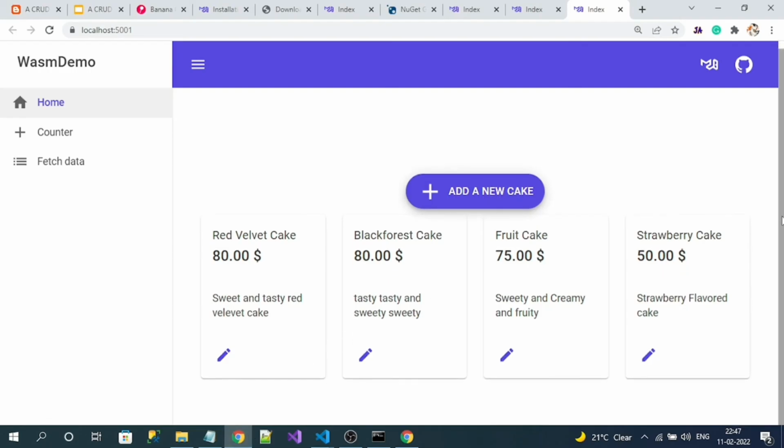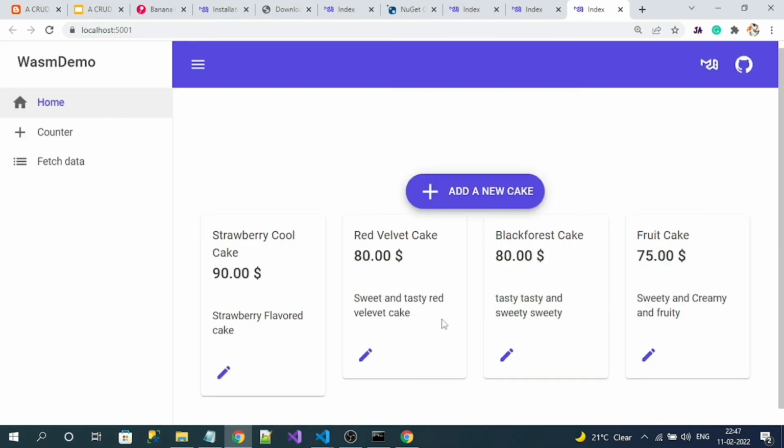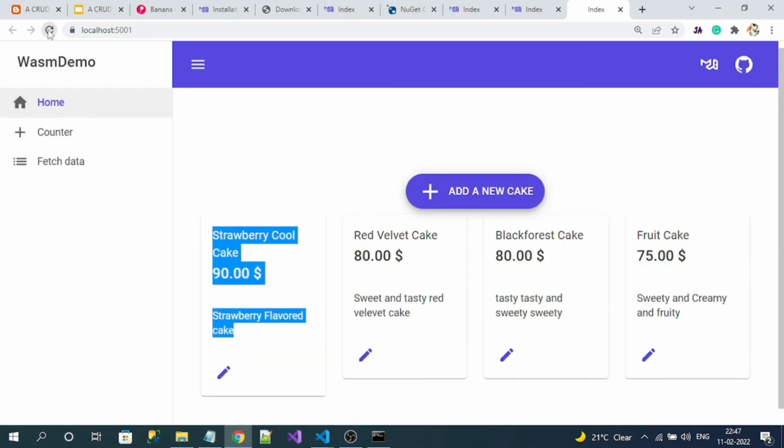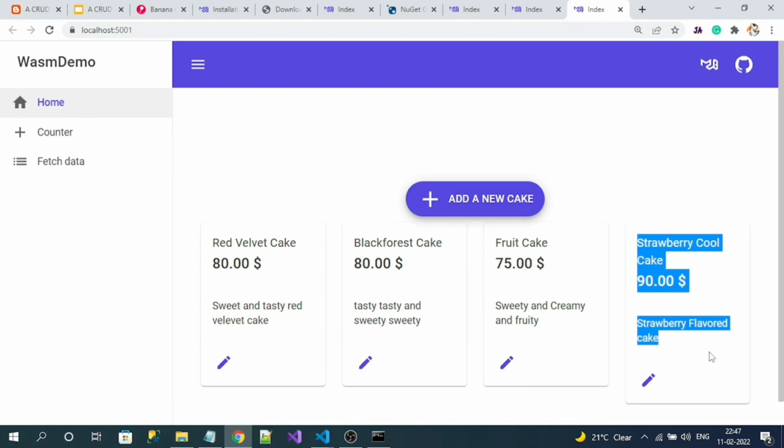So here we can see edit button, right? So let me update my newly created record. So what I will do, I will update name like strawberry cool cake and it should be 90 button. See, data is successfully updated. And if we refresh also, we can see the latest updated data. Okay, so that is the end of our update operation.